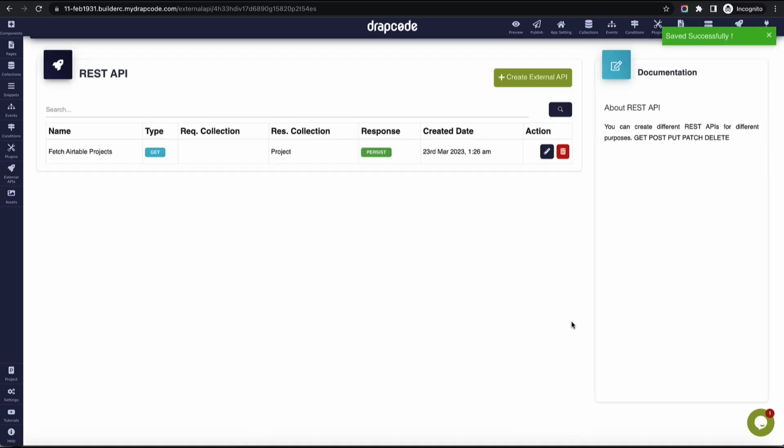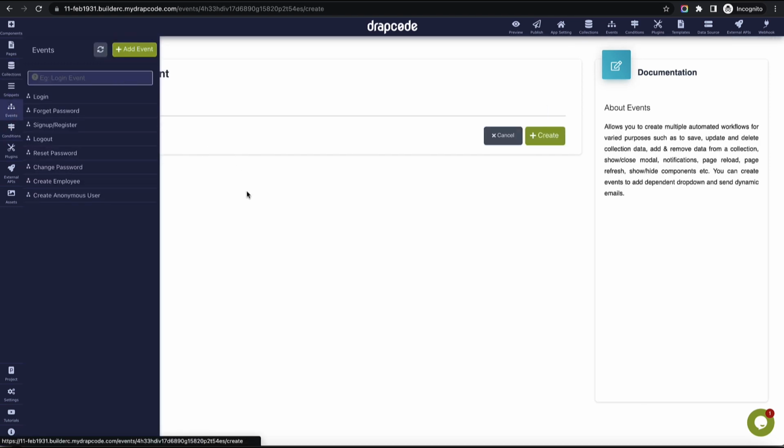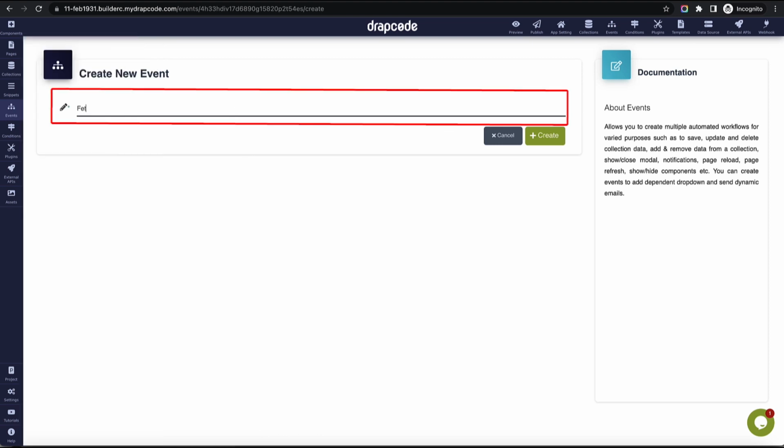Now we'll call this API. To call an API, there are several ways to do it. So what we'll do, we'll just create an event. In the event, we'll bind a very simple action that fetches data. That's all, right? So I'll go to my events and then create an event. Let's say fetch Airtable data and store in DB. A very simple event.